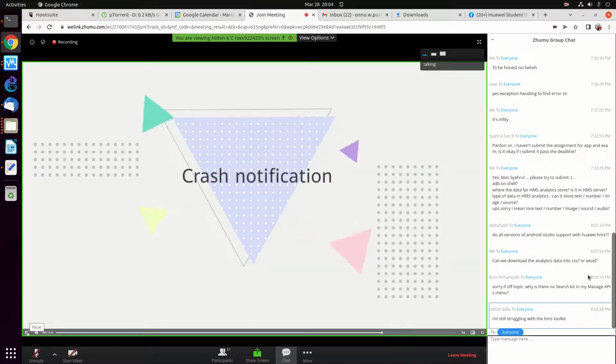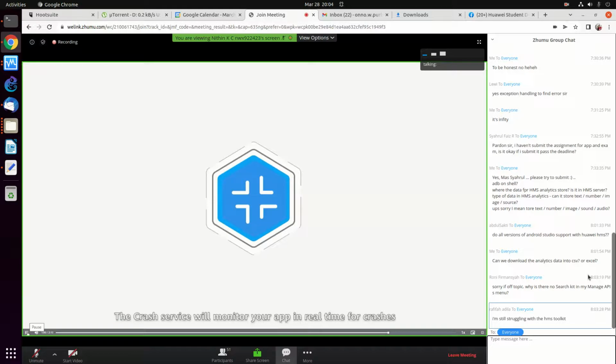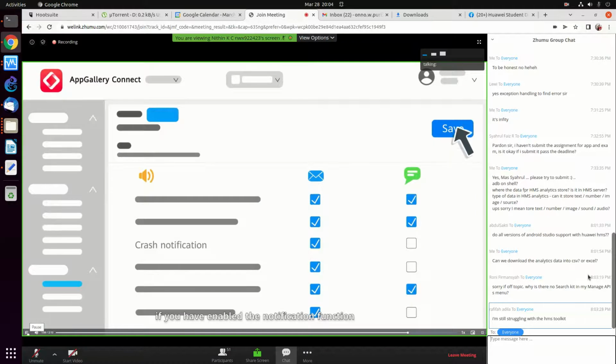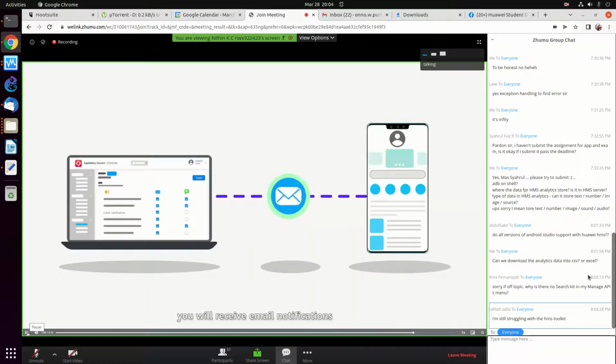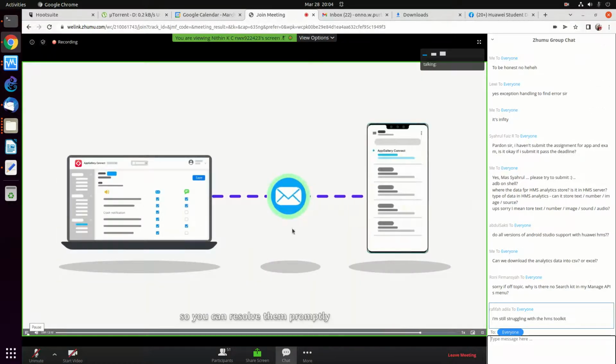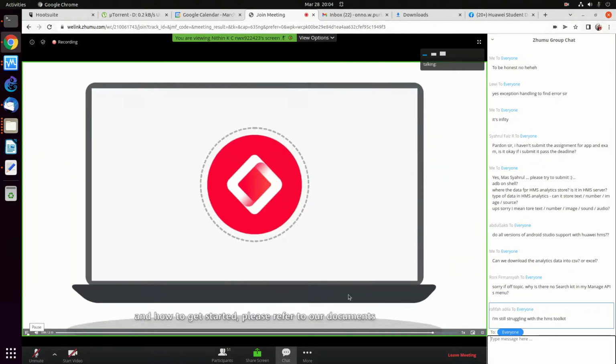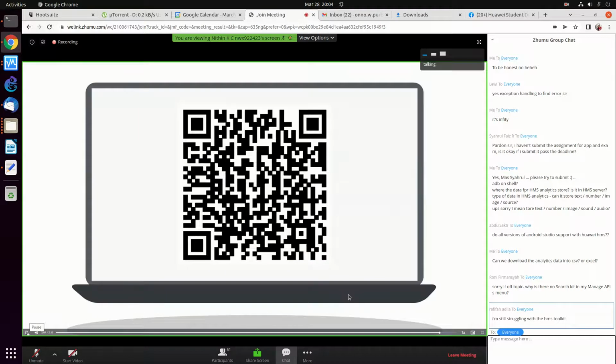Crash notification. The crash service will monitor your app in real time for crashes. When a critical crash occurs, if you have enabled the notification function, you will receive email notifications so you can resolve them promptly. For more details about crash and how to get started, please refer to our documents.